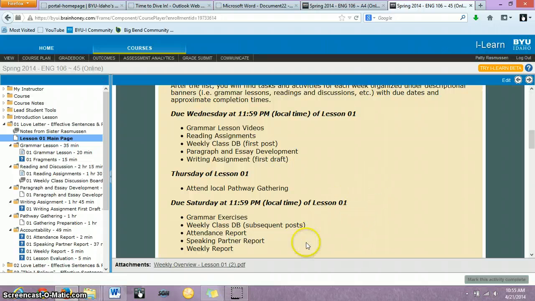And then as you move down to the overview, you'll see the same list of assignments and their due dates that we saw in the PDF that I opened just a moment ago. So all of the due dates are laid out. So the big things for you to keep in mind are to watch the videos for grammar at the very beginning of each week, so then you can apply them throughout the week and then get your grammar exercises done by the end of the week.